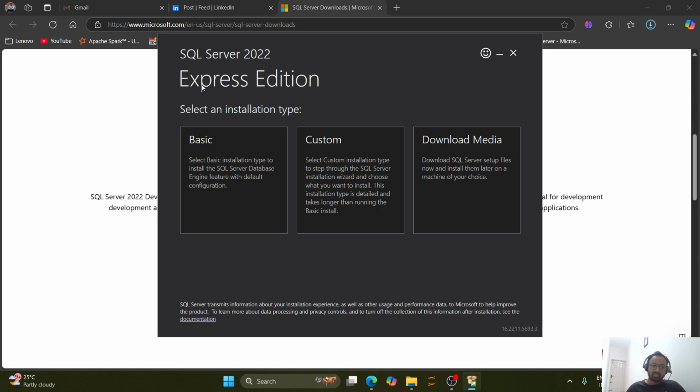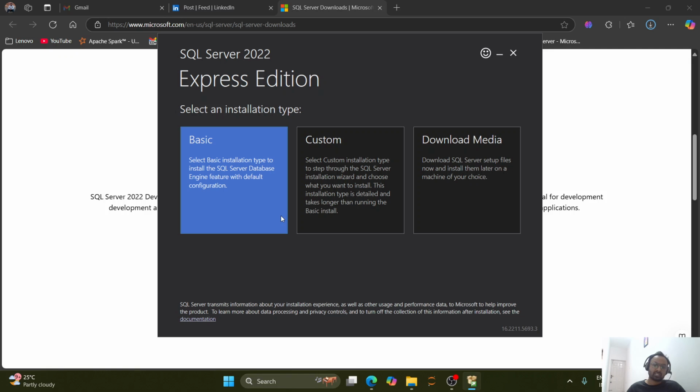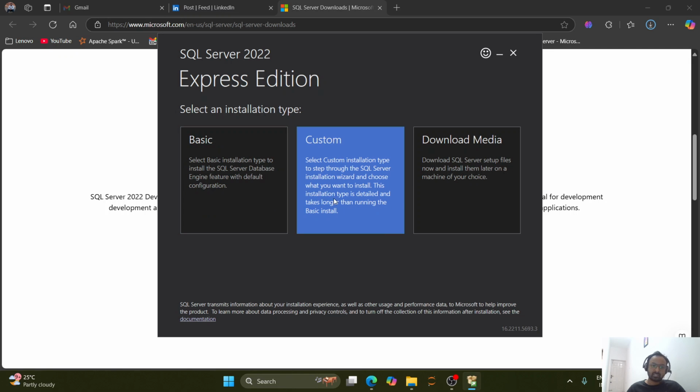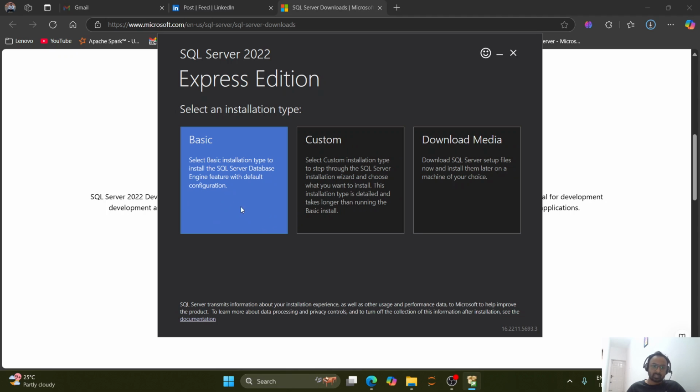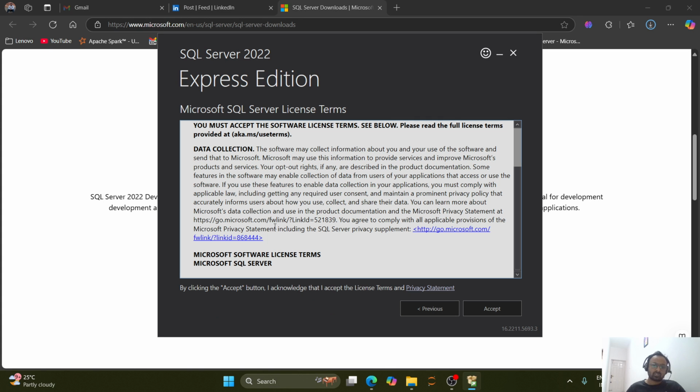Now it starts the Express Edition installation. There is a question: do you want to have basic, custom, or download media? Let's go with basic. Select the basic installation, which installs the SQL Server database engine features with default configuration. So let's go with that.